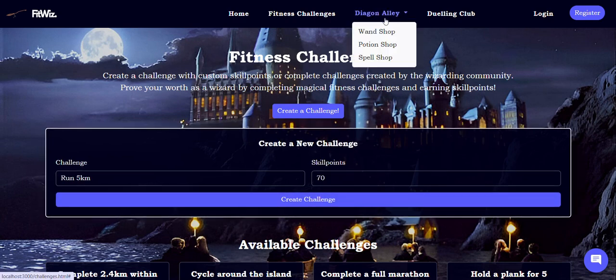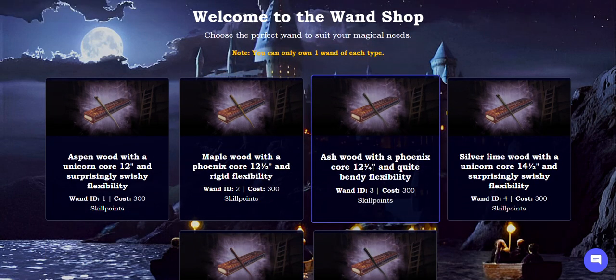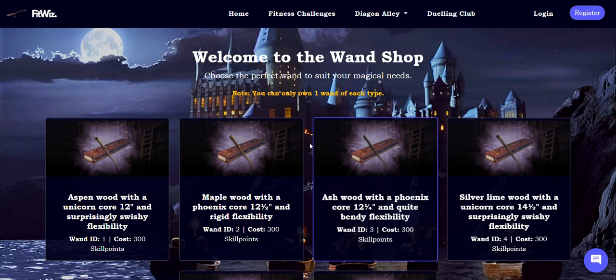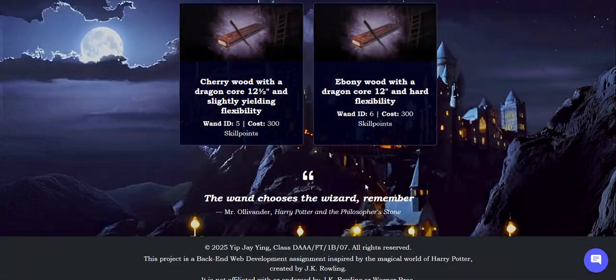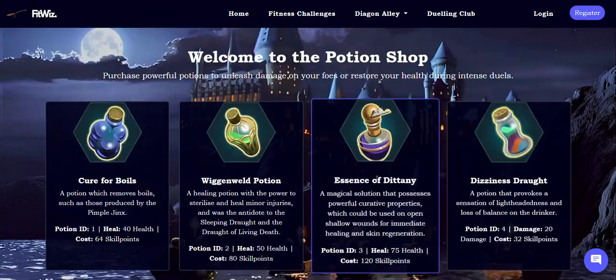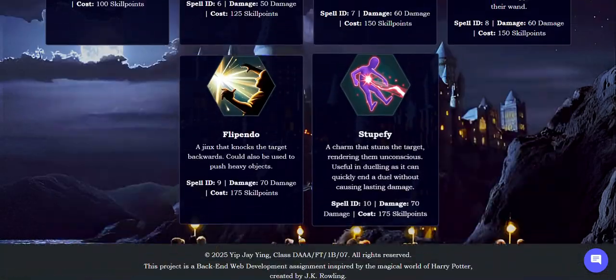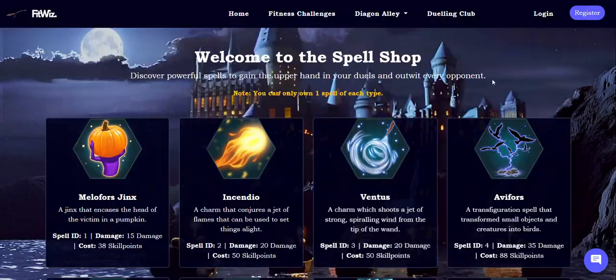Let's now view the shops. So moving on to Diagon Alley, where all the magical shops are displayed. Notice how there are no buy buttons available before logging in. Over here, you can see the wands that are available for sale, the potions, and the spell. Notice how at the right there's no skill point displayed too, which will be displayed later on when I log in.